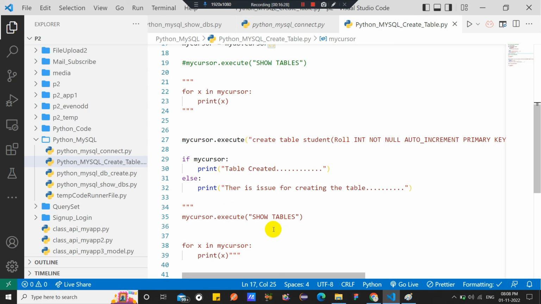Okay, understood how it is going to work? So let's do it yourself. And if you have any issue, go to the comment box and type it.